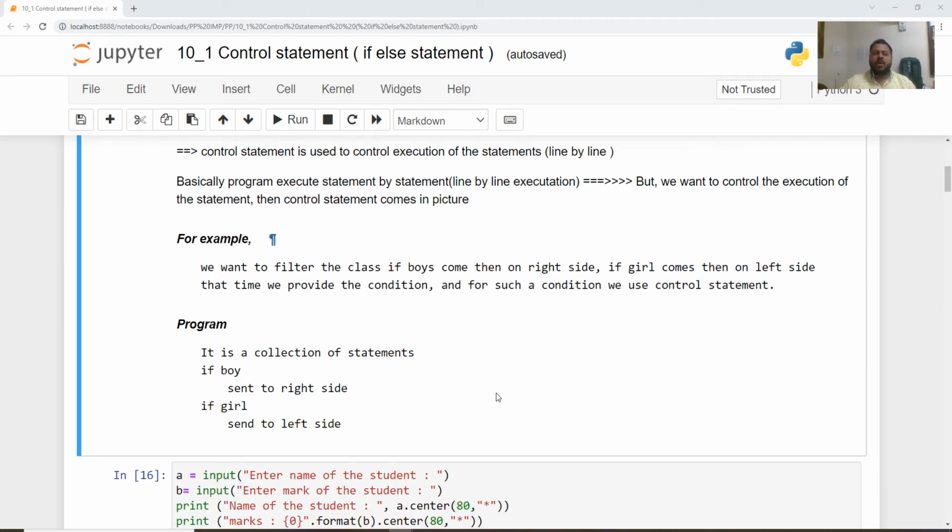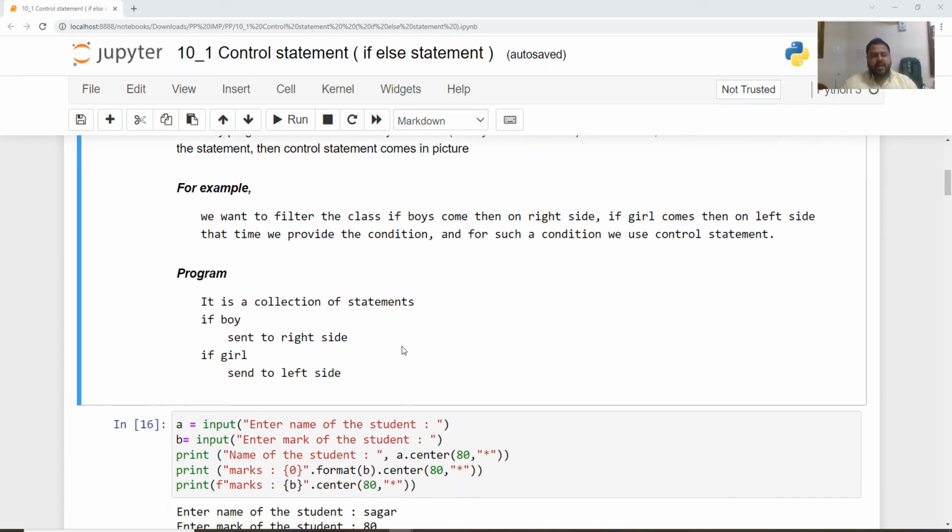Now, for example, we want to filter a class: if boys come, then they go on the right side, and if girls come, then they go on the left side. At that time we provide a condition, an if condition, and for such a condition we use the control statement. A program is a collection of statements. Again, if a boy, send to the right side; if a girl, send to the left side.